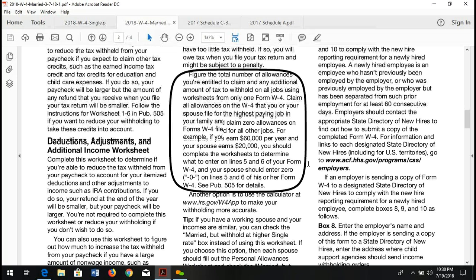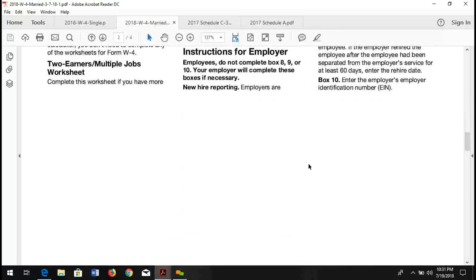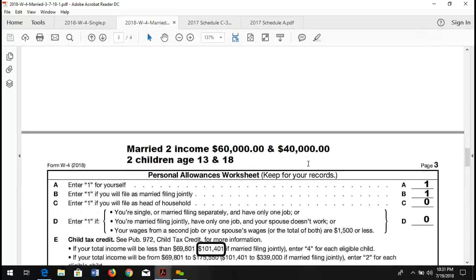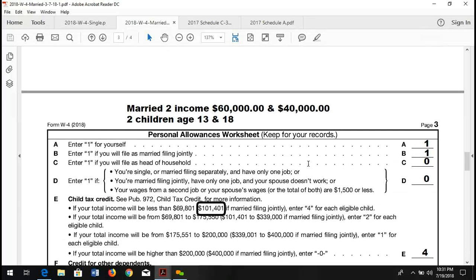Now, we're going to come down, and we're going to add this in writing. We're going to have a married couple. They're going to have two incomes, $60,000 and $40,000. I want you to write that down, $60,000 and $40,000. They have two children, aged 13 and 18. Very important that you note that.